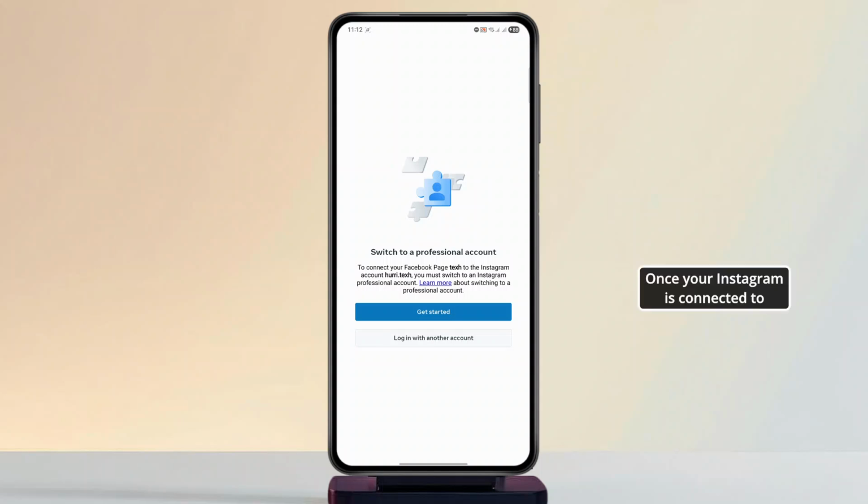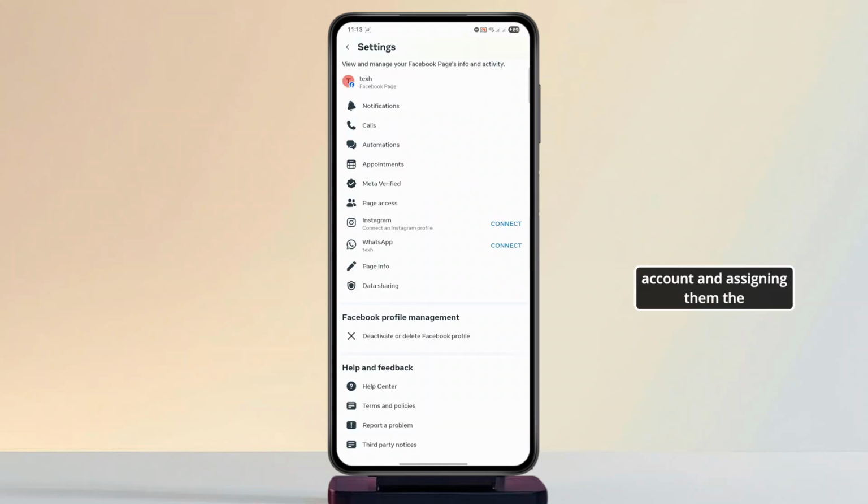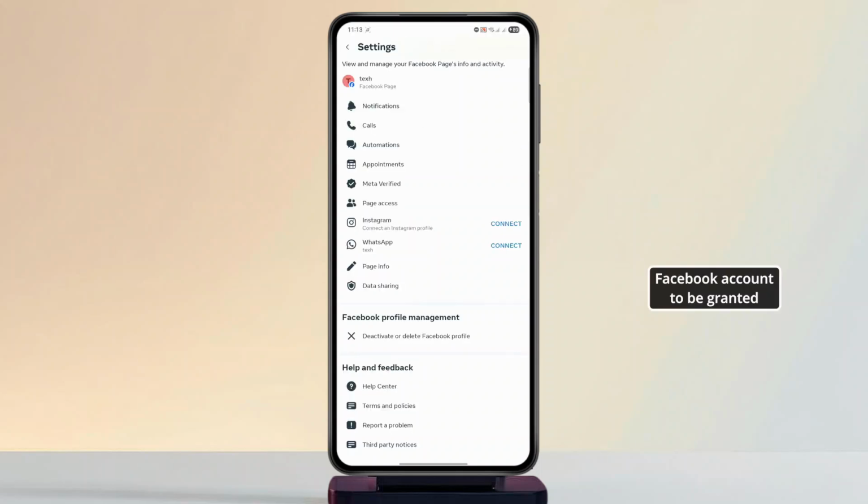Once your Instagram is connected to Meta Business Suite, go into Settings and look for the People or Partners section. From there, you can add a manager by entering their email or Facebook account and assigning them the appropriate role and permissions. Keep in mind, the person you're adding as a manager will need a Facebook account to be granted access through Meta Business Suite.